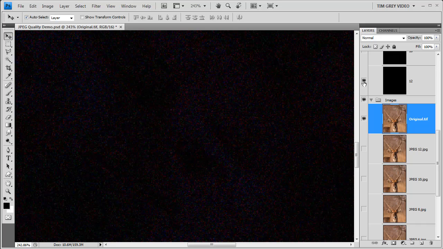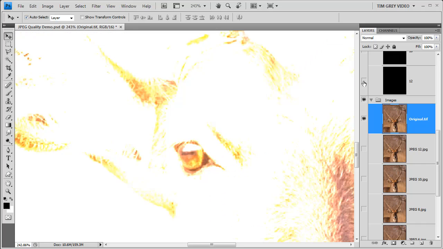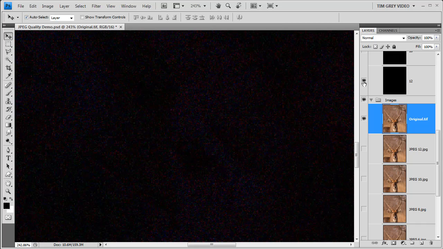To give you a better sense of just how exaggerated that adjustment layer is, I'm going to turn off my difference layer and show you the original image with that curves adjustment applied. As you can see, the image is extremely blown out. This is the degree of adjustment I had to apply in order to be able to see any difference at all on my JPEG quality level of 12.